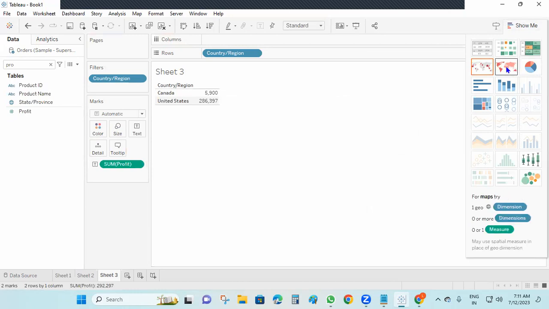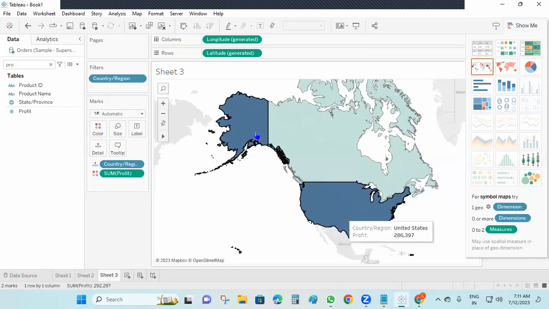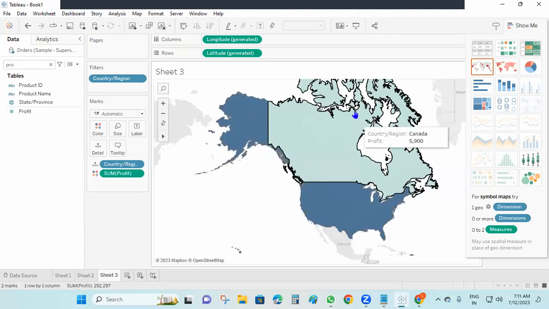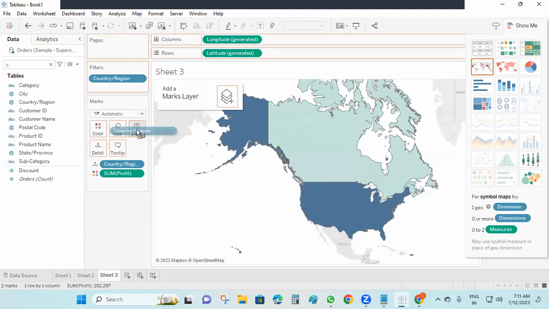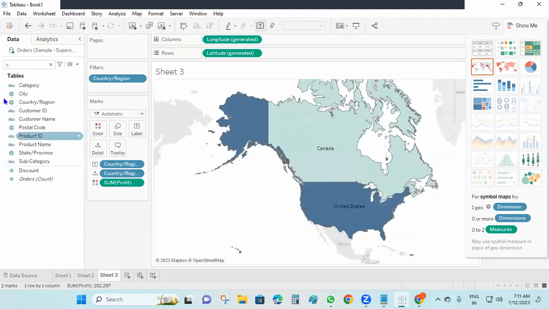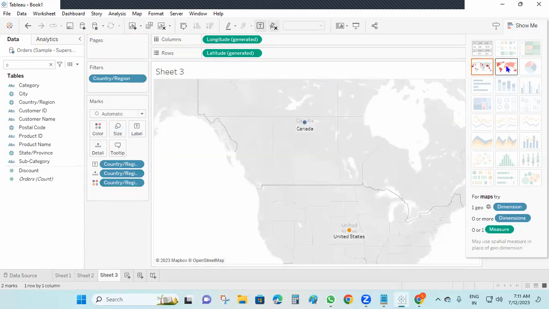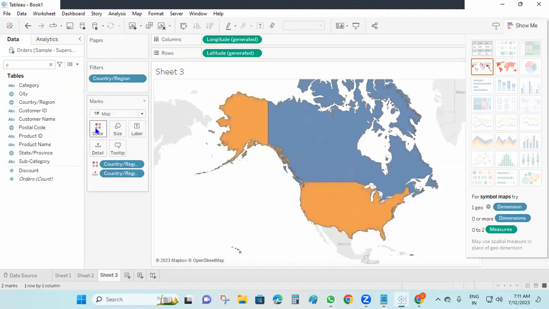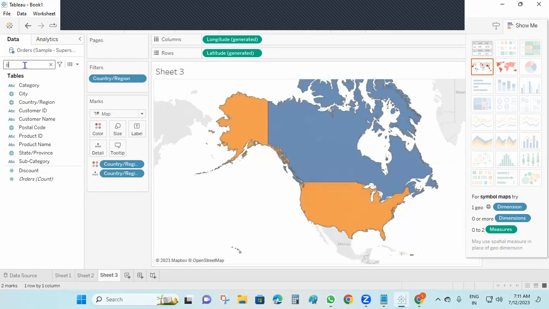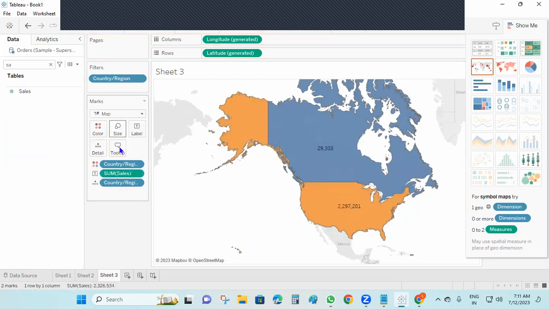Now I'm going to keep the map here. So it will display the United States and so on. These are the different countries, two countries. This is Canada, this is US. Then drag and drop country into the label here. So it will display the label Canada. Drag and drop country into the color, so it will display the different colors here. Based on this, you can apply it here. The country color, keep into the color. This is one color, this is another color. Drag and drop sales into the label here. It will display the label here.